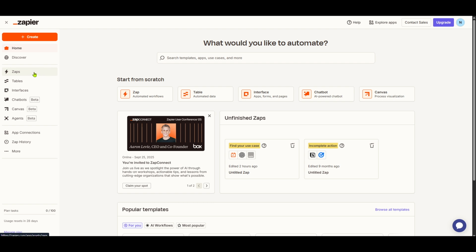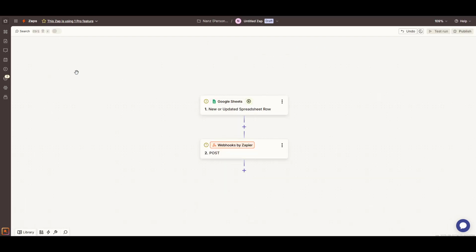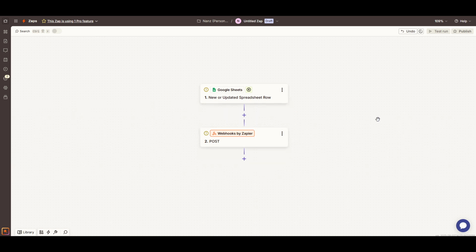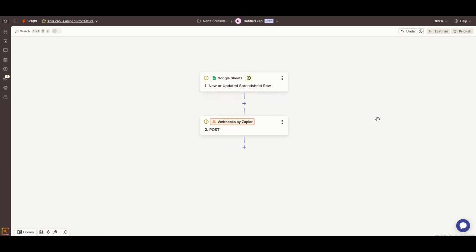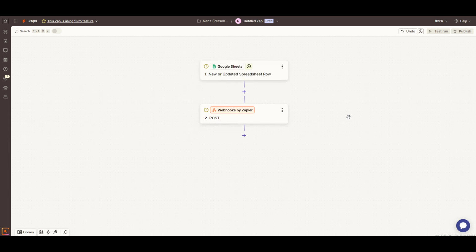Creating a Zap is essentially setting up a new automated task. It involves defining a trigger, something that starts the process, and one or more actions that Zapier will carry out for you. This simple setup can replace hours of manual work if done right. So, go ahead and click on the button to create a Zap.